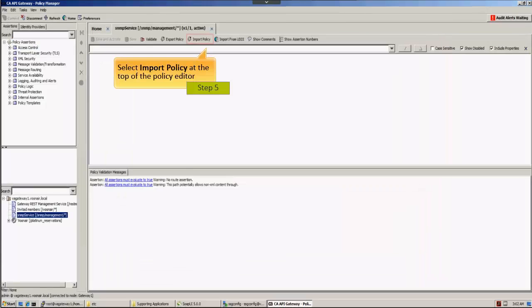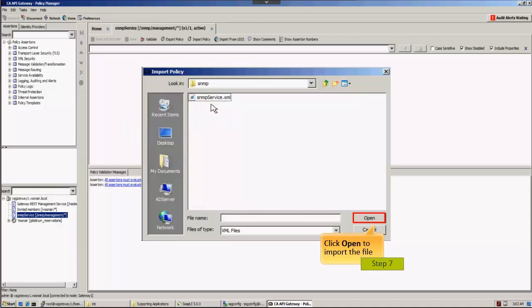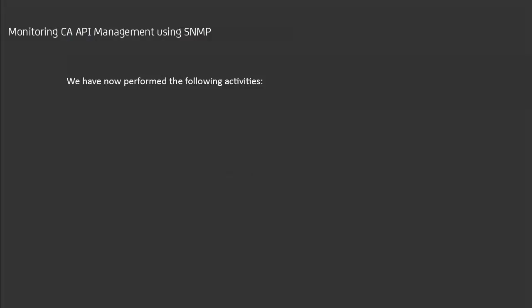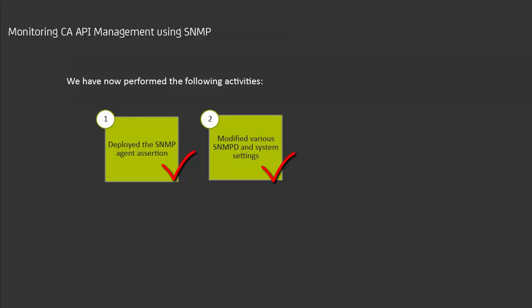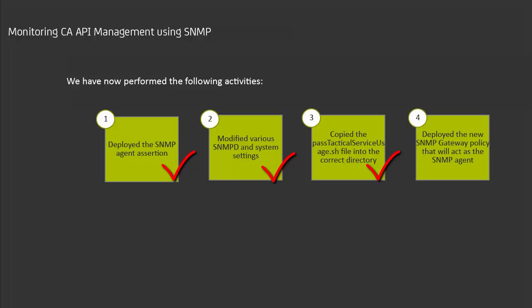Click Finish. Select Import Policy at the top of the policy editor. Select SNMPService.xml and then click Open to import the file. Click Save and Activate. We have now performed the following activities: deployed the SNMP agent assertion, modified various SNMPD and system settings, copied the tactical service usage.sh file into the correct directory, and deployed the new SNMP gateway policy that will act as the SNMP agent.